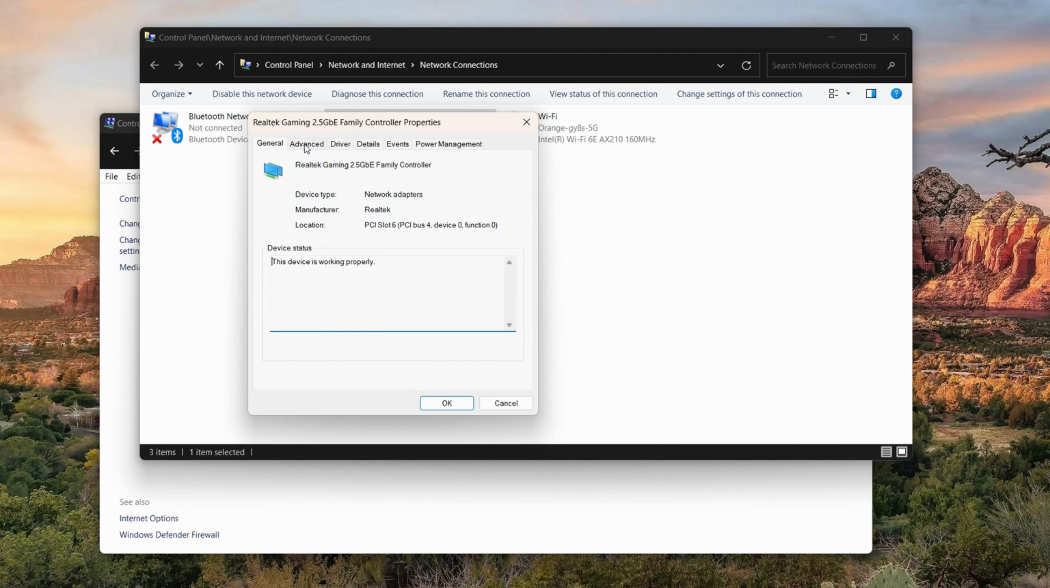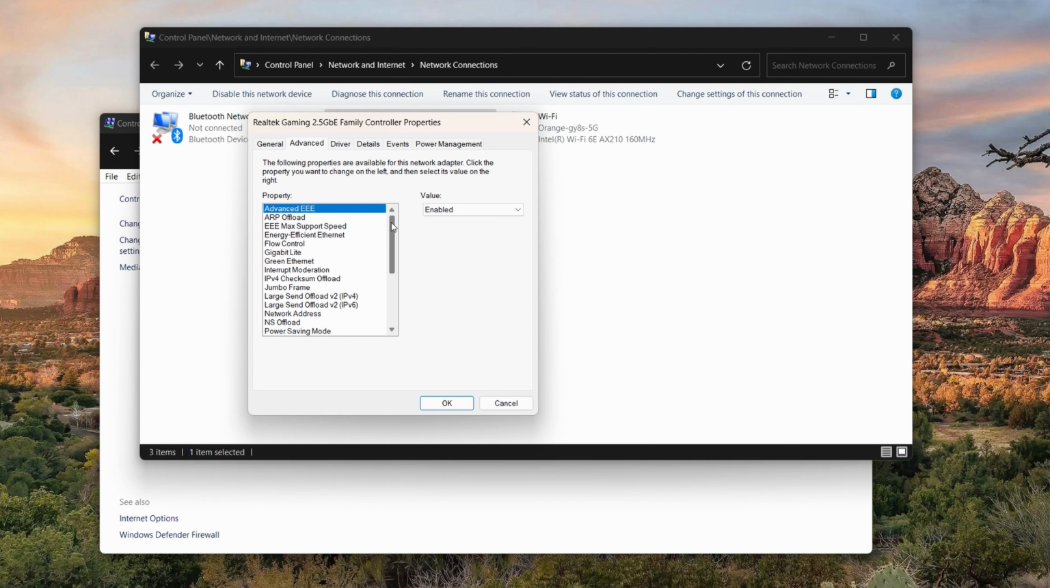Here you will have to go to the Advanced tab, and your options may vary, but you are going to find an option here like Wake On LAN or Wake On Magic Packet. You need to make sure to turn this on or enabled.